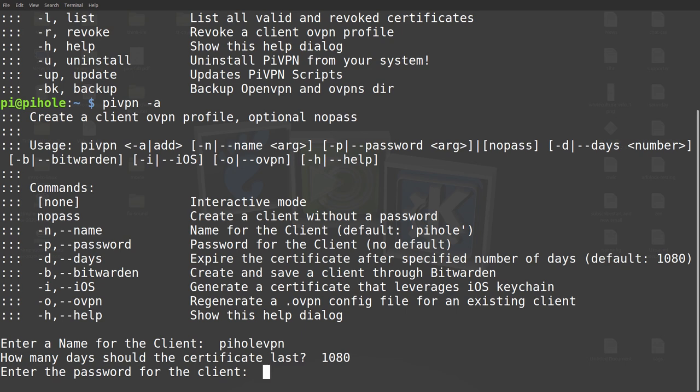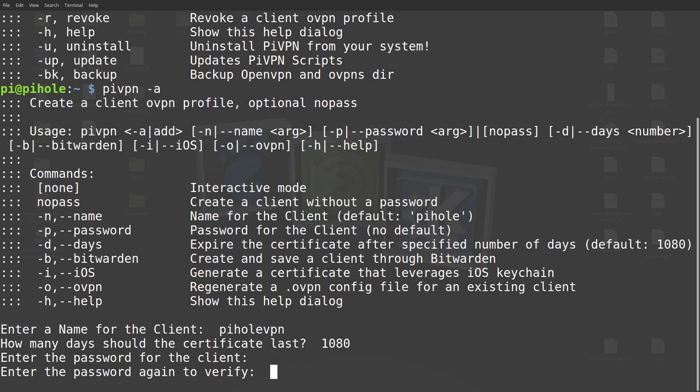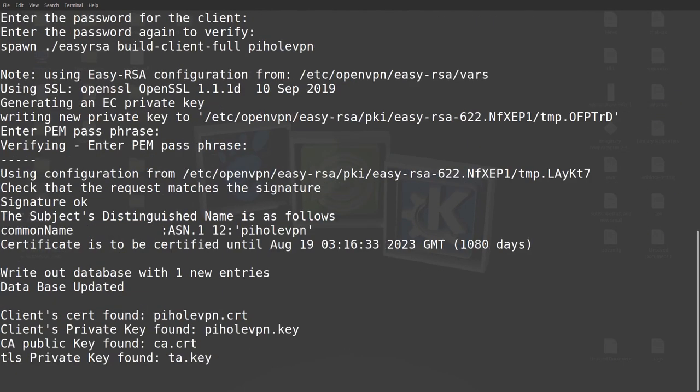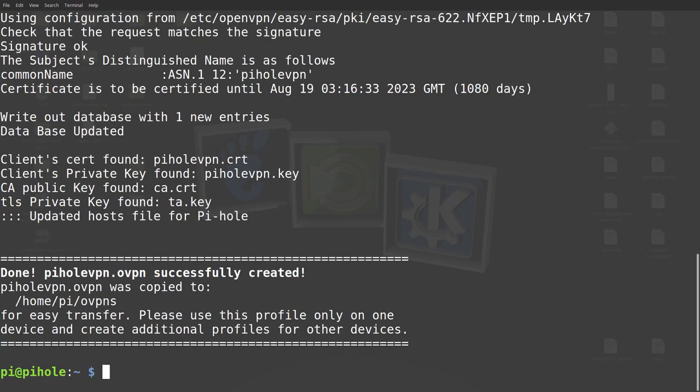And then we have to enter the password twice to verify. You want to make sure this password is complicated, because if somebody gains access to the OVPN file, you will want to make sure that it is a difficult task to get into your server nevertheless.